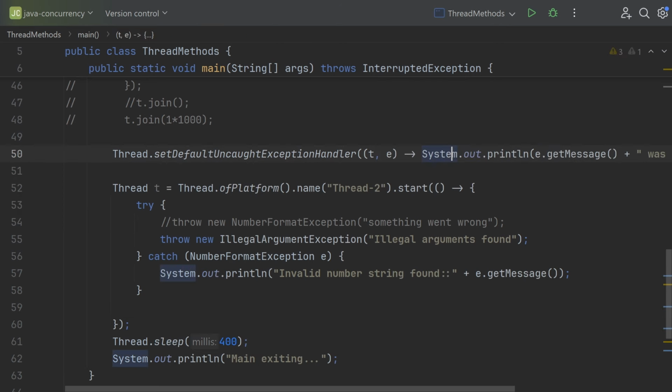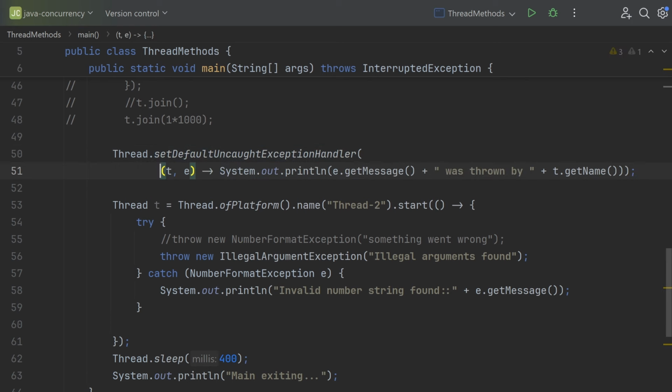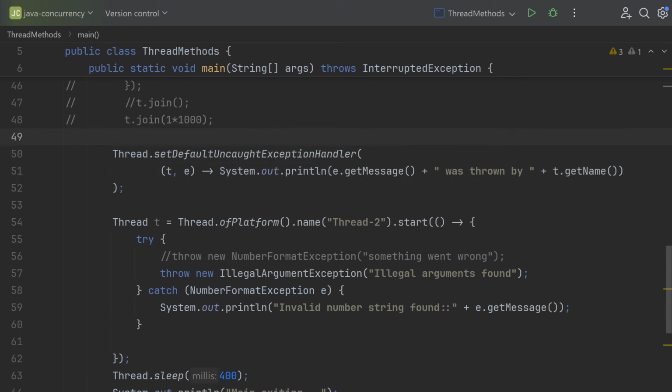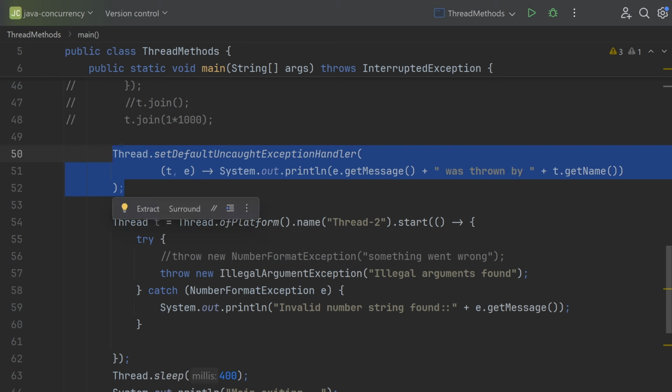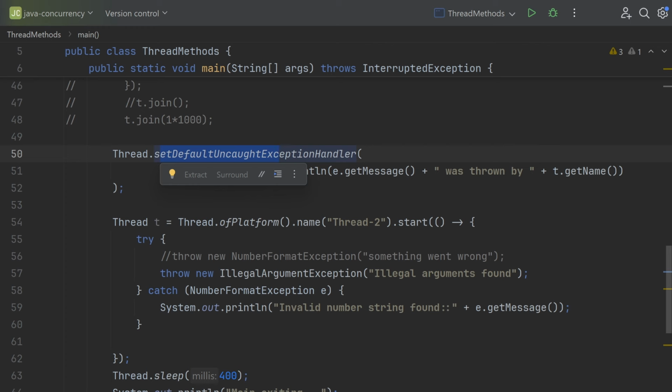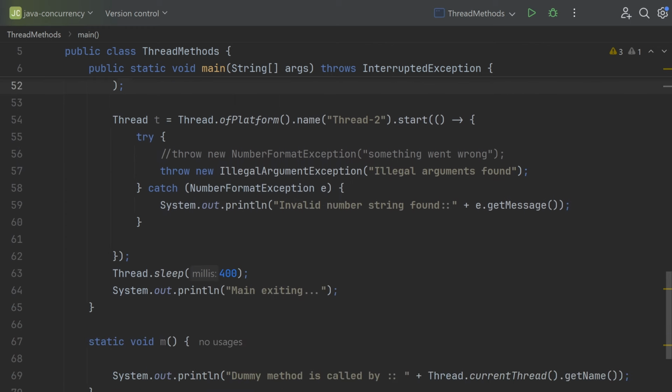We can replace this with a lambda, and let's refactor it a little bit just for the visibility. All right. So what we are doing here is setting a default uncaught exception handler, and this handler is simply printing a log message. This is a static method, so we are calling the method directly on the Thread class. And notice this code is not inside any other thread, which means this piece of code will be executed by the main thread. So we are essentially setting this uncaught exception handler on the main thread. Now with this handler being set, let's rerun and see what happens.